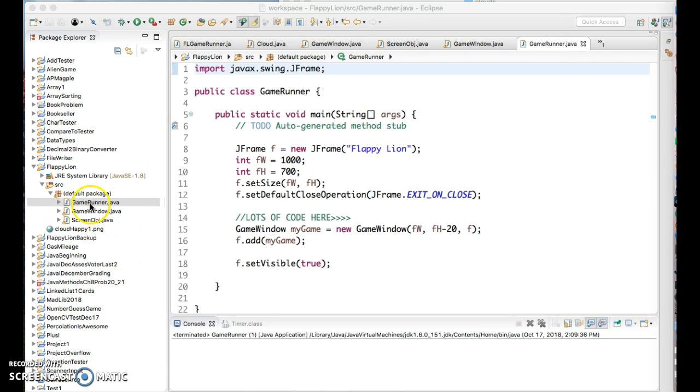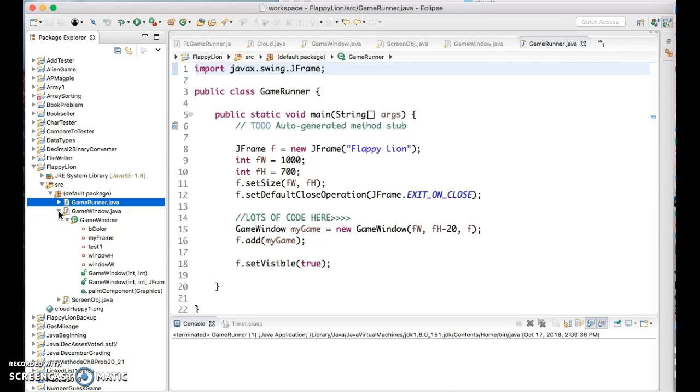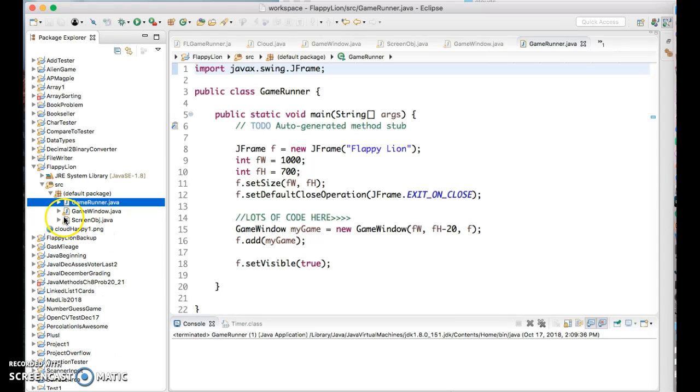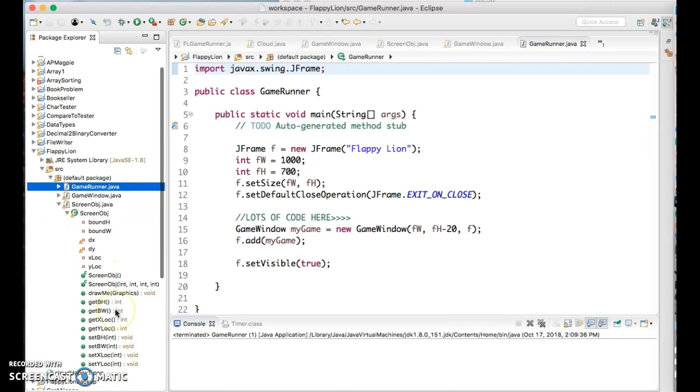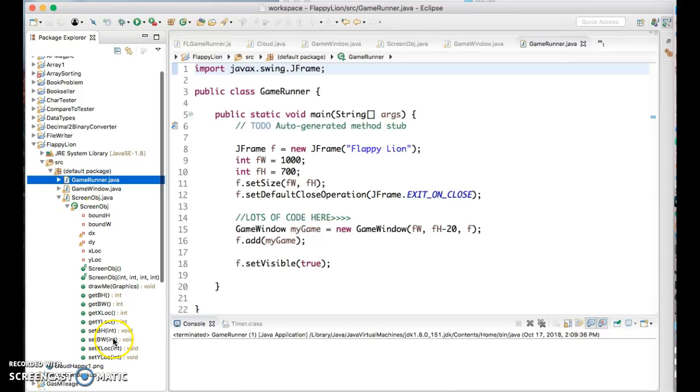At the end of last class, we had three different classes. We had a game runner, which is going to start a game for us. We have the game window, which is the big piece of software to control the game and make the objects. And we made a parent class called screen object, which keeps track of the location and the speeds of the object. It has an ability to draw, and we're going to experiment with it and hopefully use it in a good way.